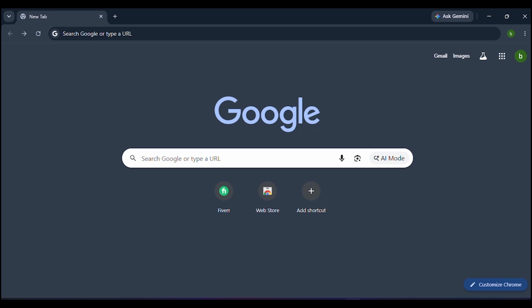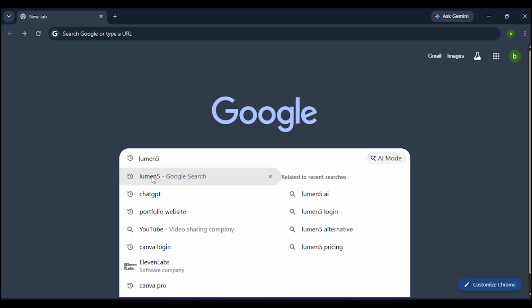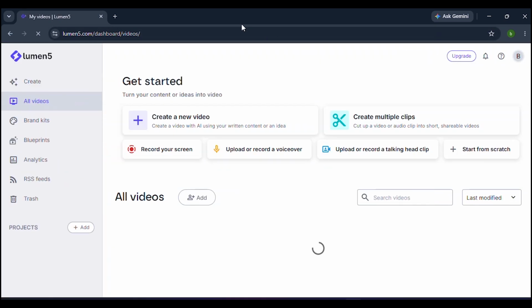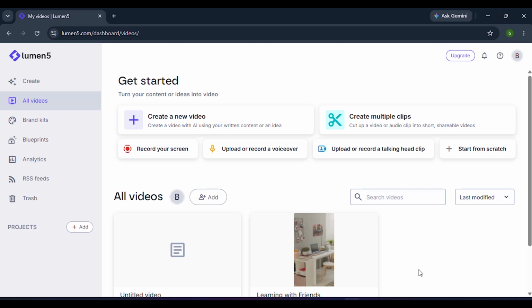So let's search here Lumen5. Click it. Here, Lumen5 AI video maker. Click it. The best part is that everything works directly in your browser. You can create a video much faster than with traditional editing software, making it perfect for content creators, businesses, teachers, and marketers. So let's create a new video. Here you have create a new video. Click it.